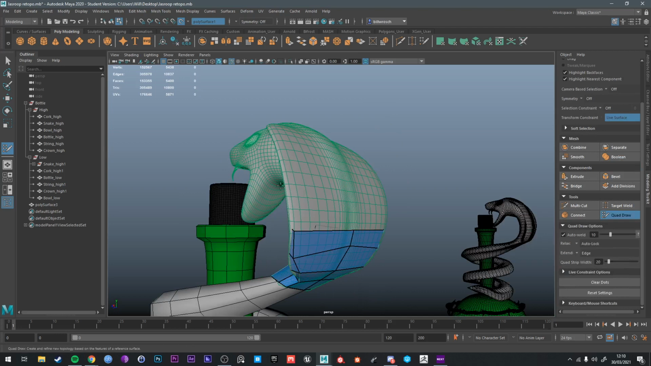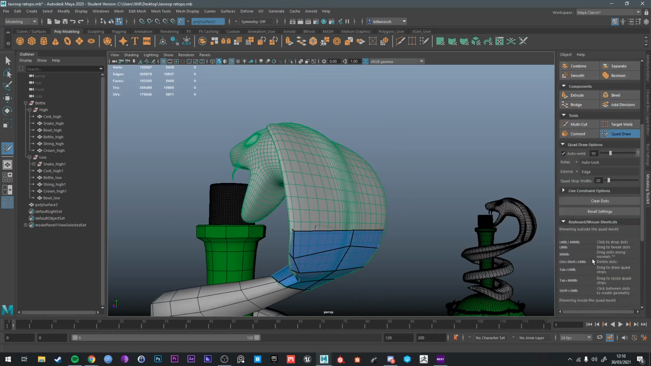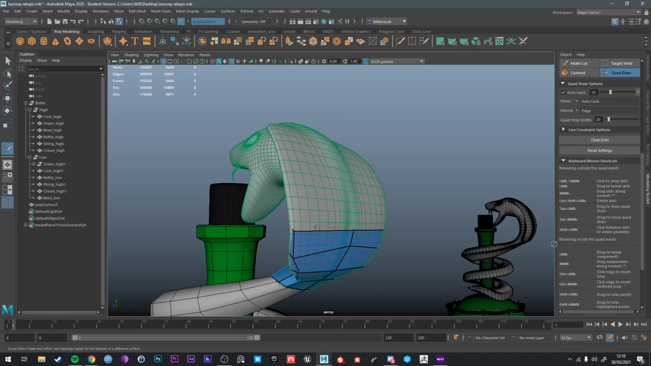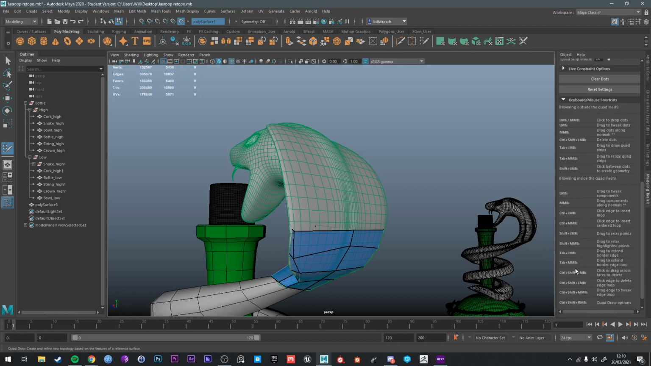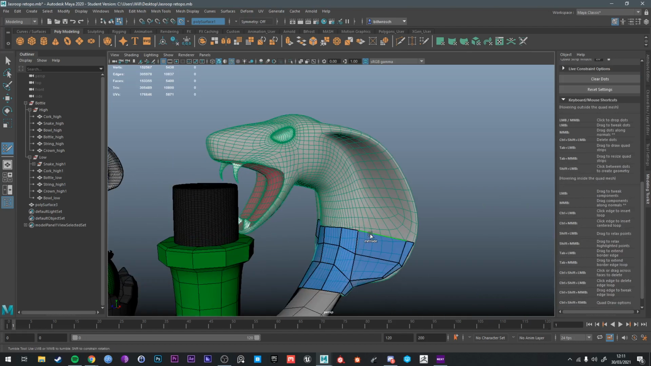So there is a way to extrude a whole edge loop. Remember, you can go down to keyboard and mouse shortcuts. So Tab and left click and drag extrudes an edge. But to extrude a whole edge loop, Tab and middle mouse. Let me do this.